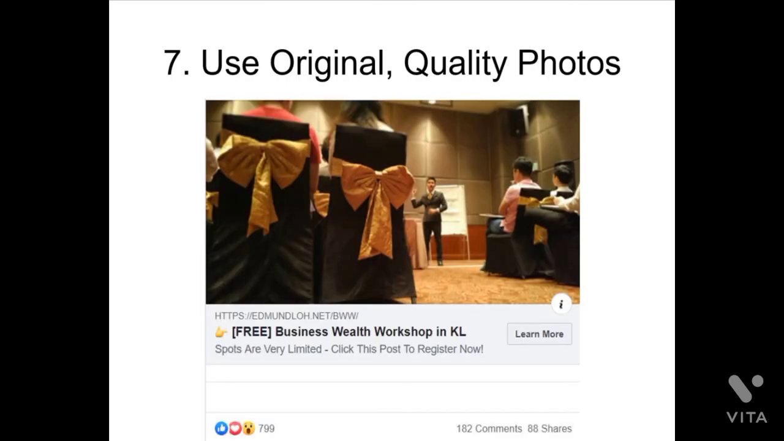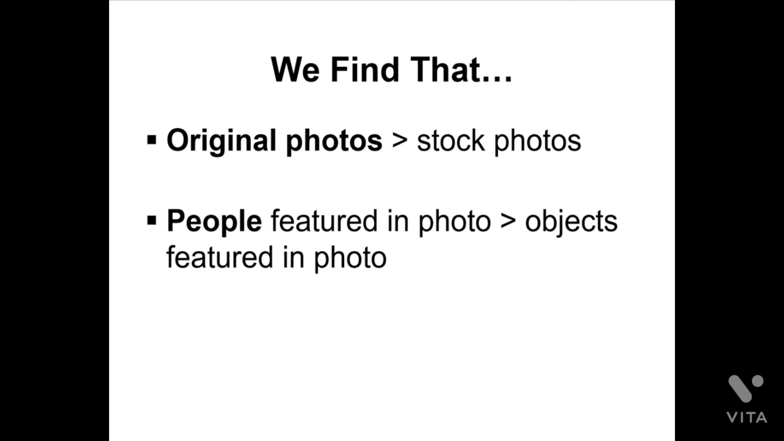Okay? Tip number 7, use original quality photos. We find that in our experiment, original photos tend to convert better than stock photos, but this doesn't mean that you don't try stock photos at all. Again, you want to split test as many creatives as possible, but of course, stock photos might do well, but original photos in our experience tend to do better as well. And you don't really need to work that hard to get original photos, okay?